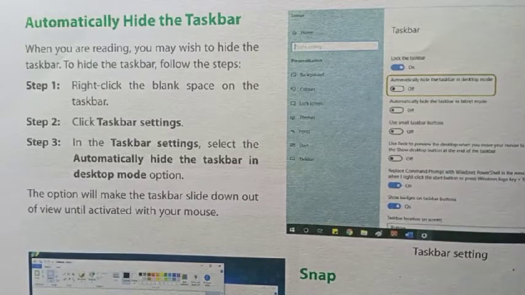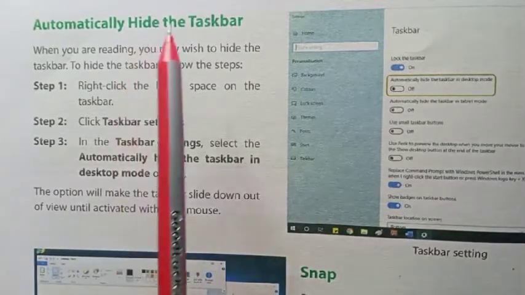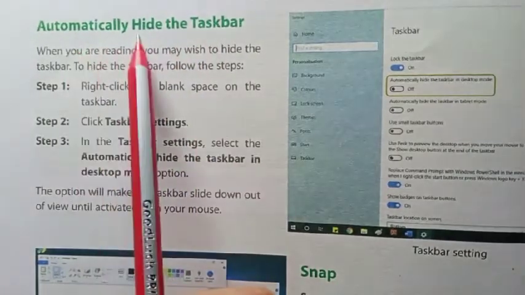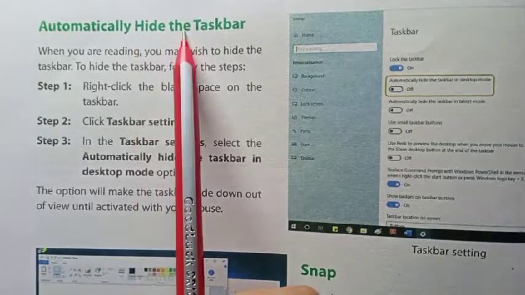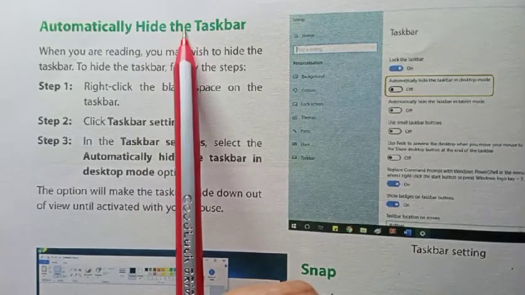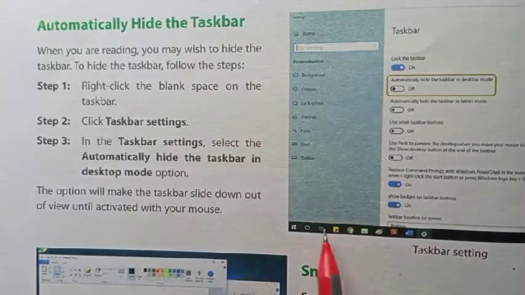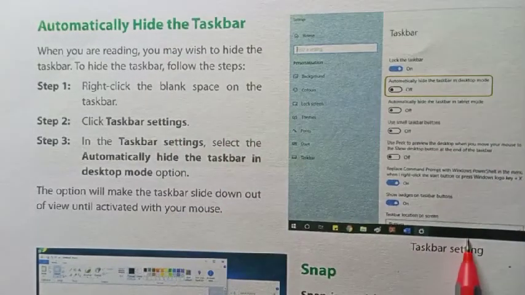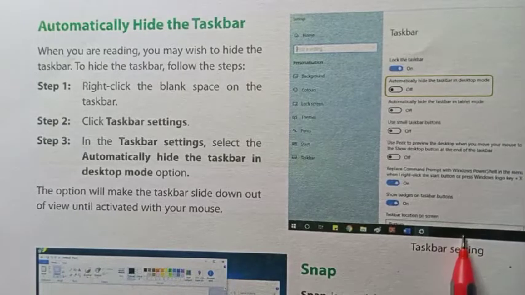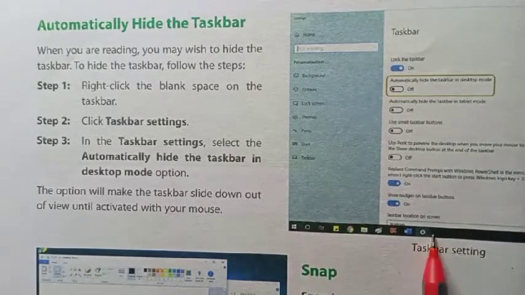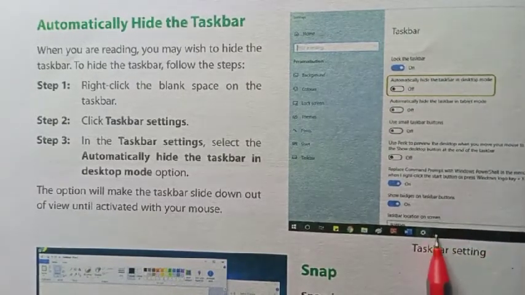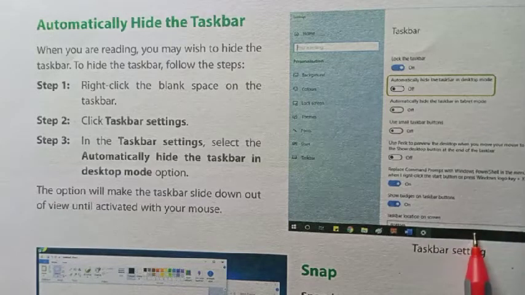So today we are going to discuss how to hide the taskbar. How can we automatically hide a taskbar? This is a very simple procedure that we are going to follow for this. You can see this is the taskbar. Now to hide this taskbar, we have to locate the taskbar, then find some blank space on the taskbar.